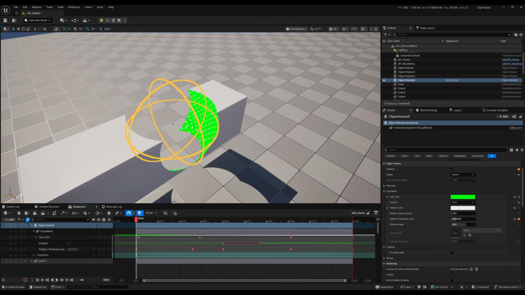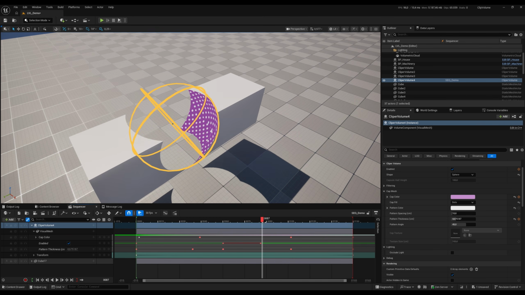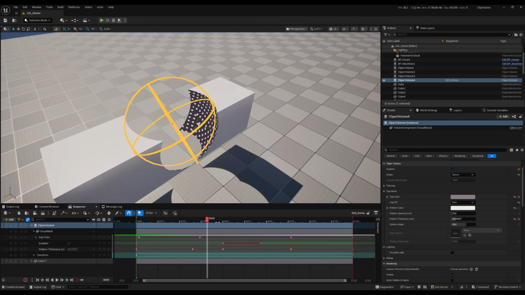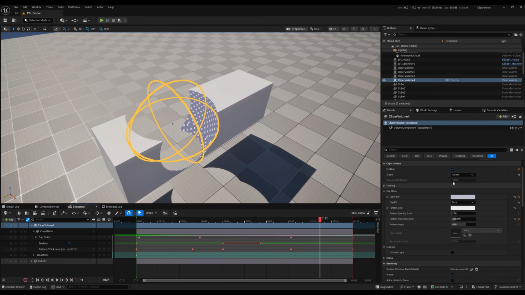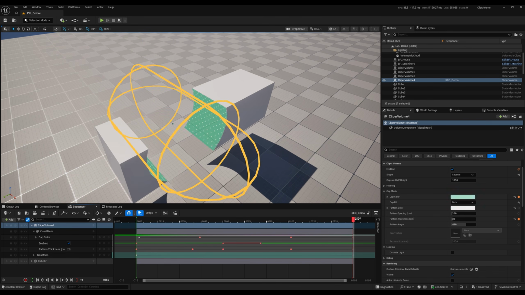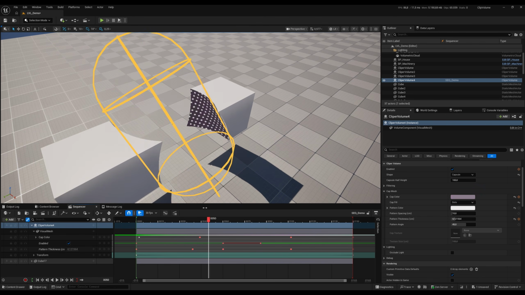Let's test another type one more time. As you see, works as expected. Let's try capsule 2. As you see, works as expected.